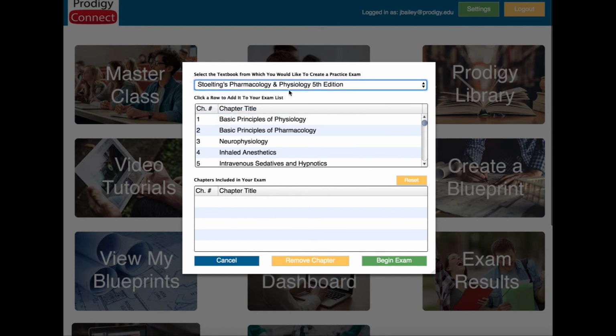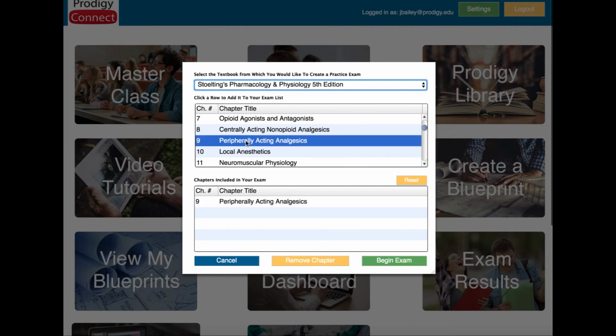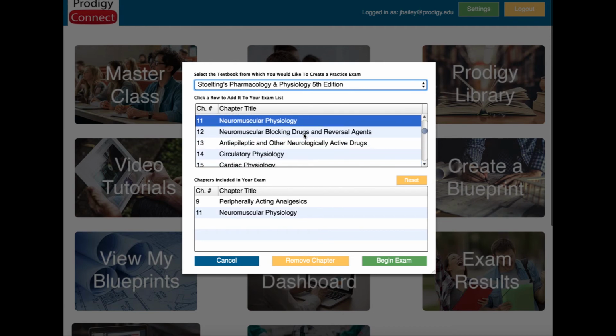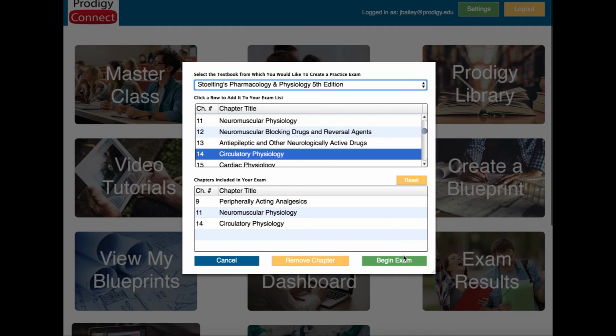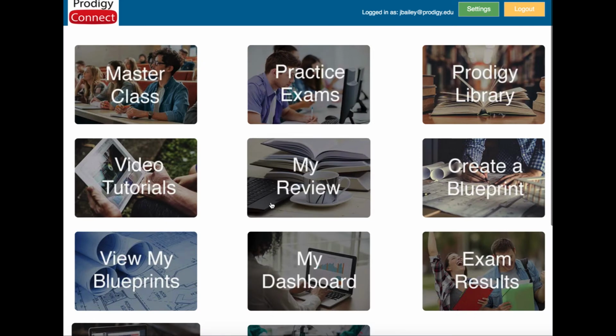I'm going to choose Stolting's Pharmacology and Physiology. Let's say it was going to be on chapters 9, 11, and 14. I click Begin Exam, and I've got a 36 question quiz from questions that cite those specific chapters of that specific textbook. Having these different options is a great way, not just for boards, but really for classroom exams.